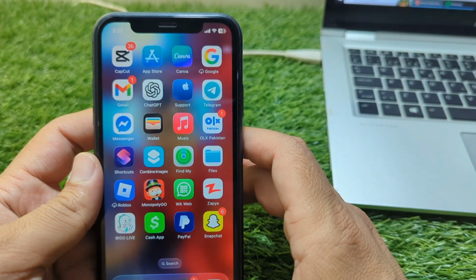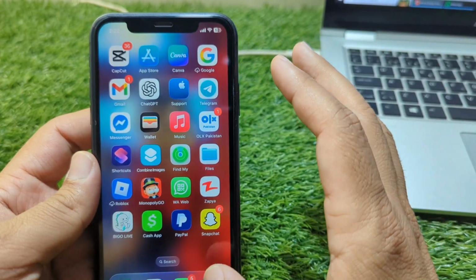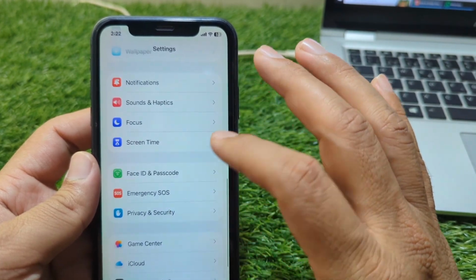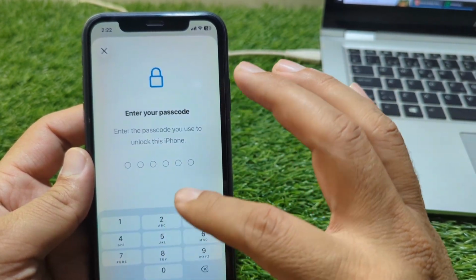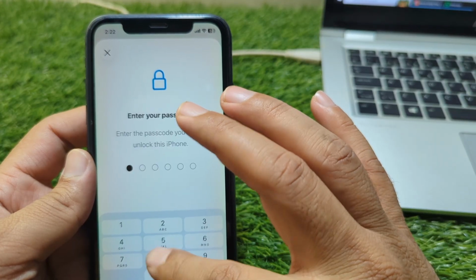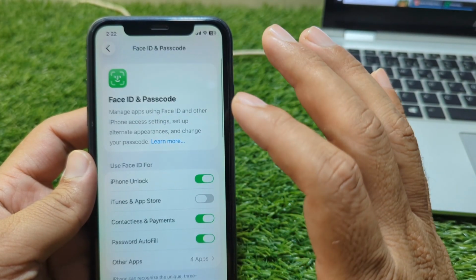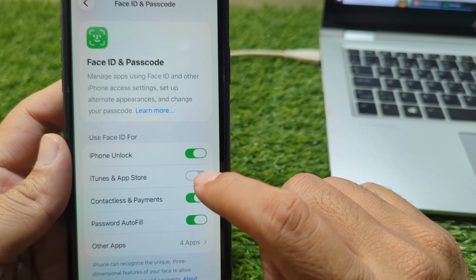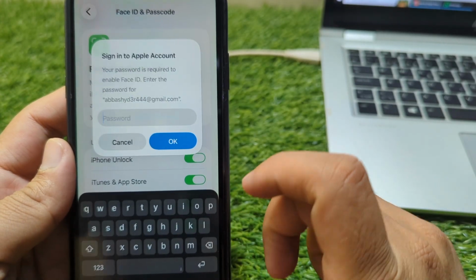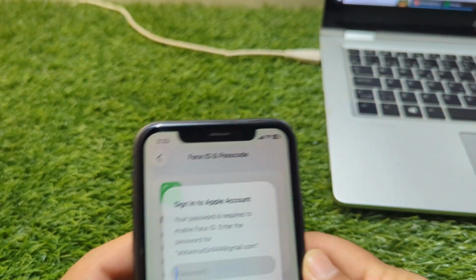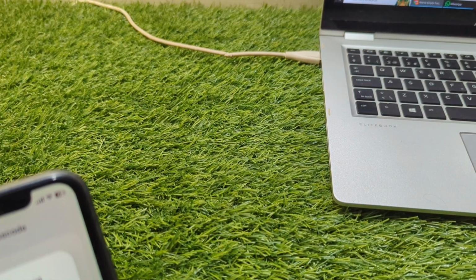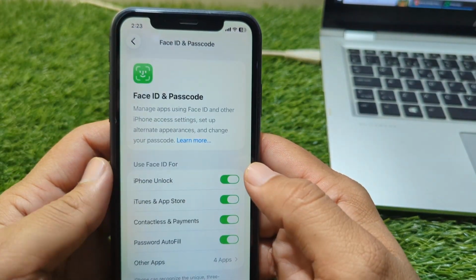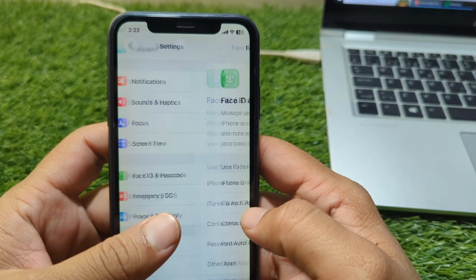So guys, first of all you have to simply go back to your home screen and now open settings on your device and then go to Face ID and passcode and enter the passcode of your device one time. And once you are here, you have to simply turn on the toggle for iTunes and App Store. And after this, give the password one time. And then tap on OK button. And after this, go back.